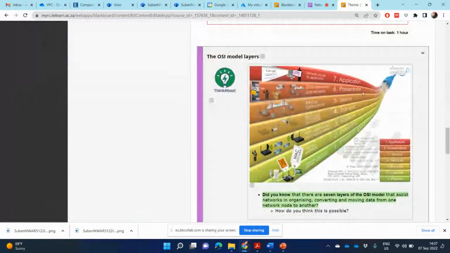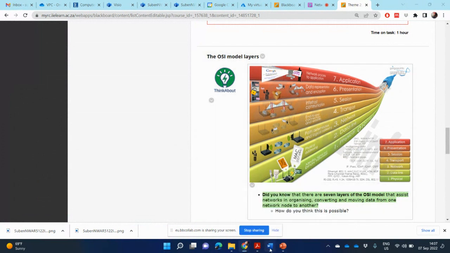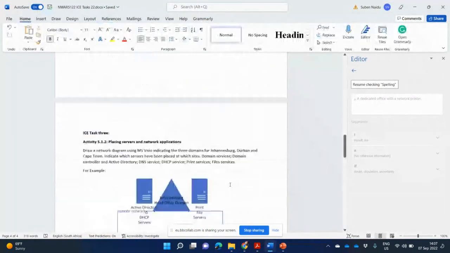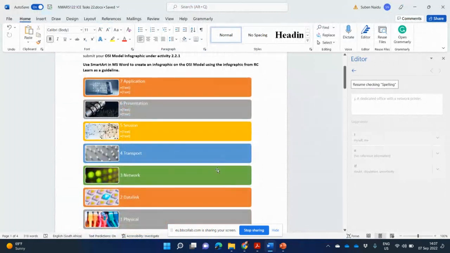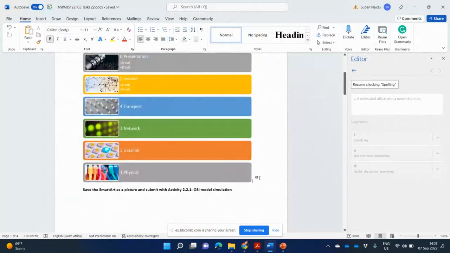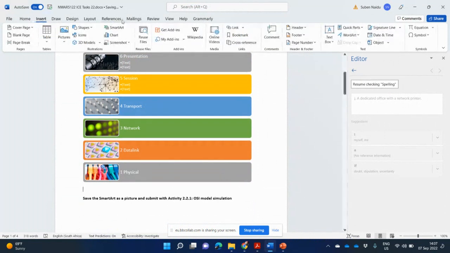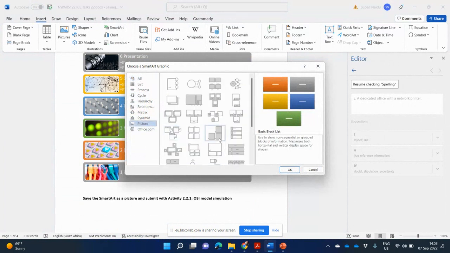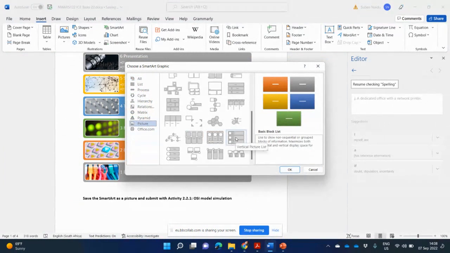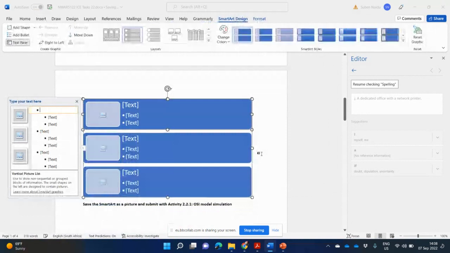Now, this is the infographic that I asked you to draw. The quick and easy way to draw an infographic is as follows. You can simply open up a Word document, okay? In the Word document, you can insert a SmartArt like I've created here. How did I create this one? I'll insert a new one so that you can see how it's done. I go to Insert, SmartArt, and then I'm going to choose Picture. I scroll down, and I can see this one, Vertical Picture List. That's what I want, so I select that and say OK.